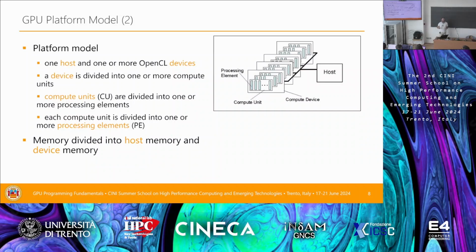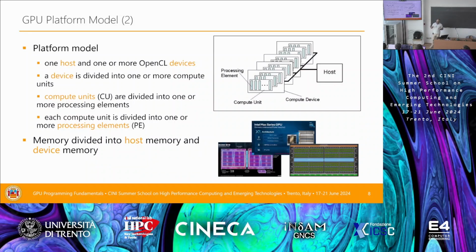Each device has more compute units. If we think about Cineca hardware, where we have an A100, the compute units are the streaming multiprocessors. And each compute unit has more processing elements. This is also terminology that may change; on NVIDIA it is practically a CUDA thread. And more or less this is the same. This terminology maps on all the hardware I showed you.